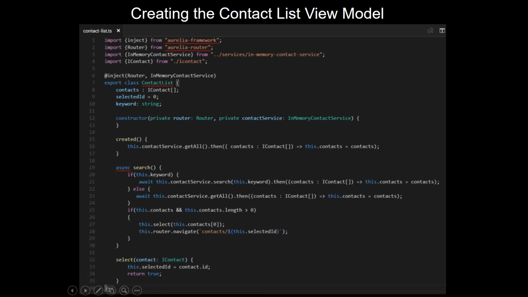And then the first one is the created method. As you can see, what we are doing here is calling our service, which is injected using the @inject syntax. Like I said, we're injecting two classes, router and in-memory contact service, which means they have to have matching parameters in the constructor. So one is stored in the router, another one is stored in the contact service.